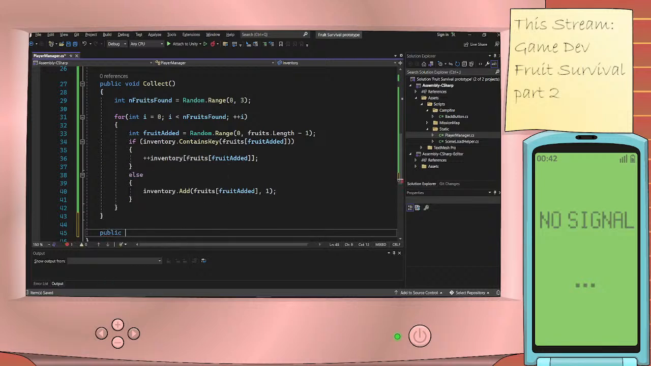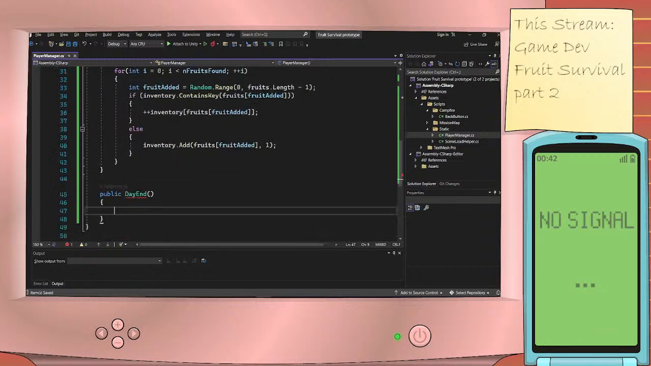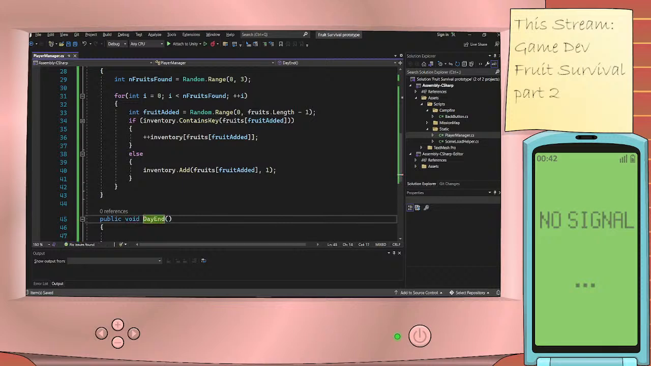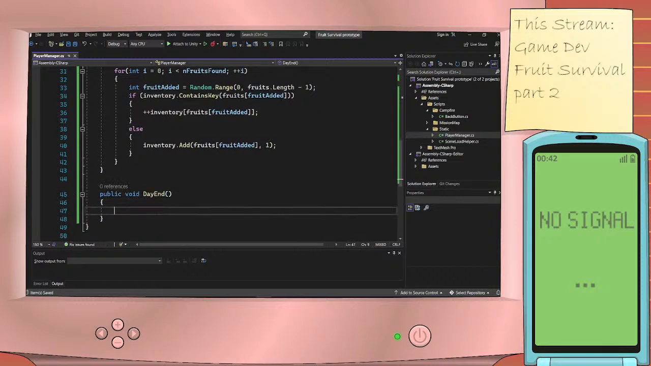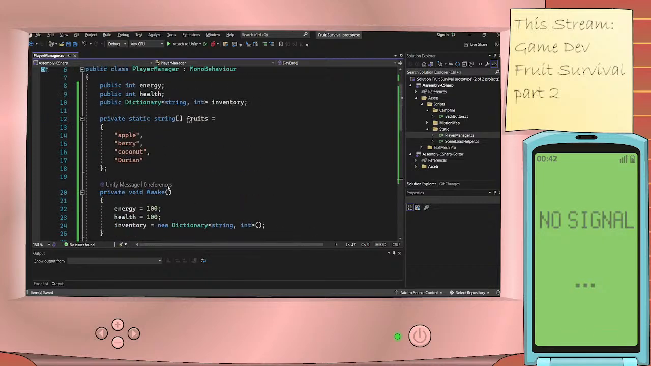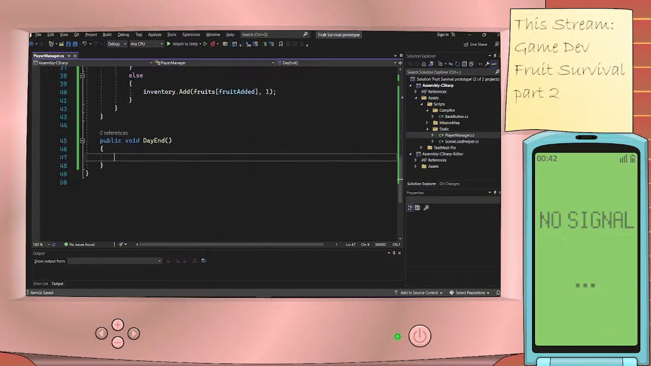So public void day pass, or day end, or something. And what I'm going to do is remove, I don't know, 50% of my food or something, even more. I can start with 50%. So energy minus equal, not 100 though, minus equal 50. Okay, so I lose half of my hunger every day.